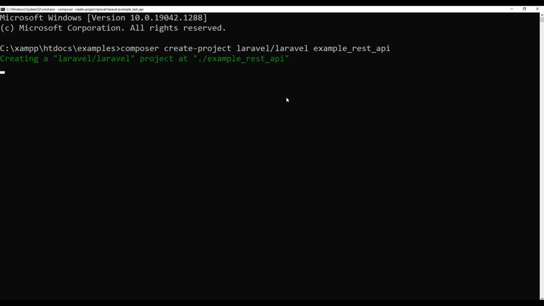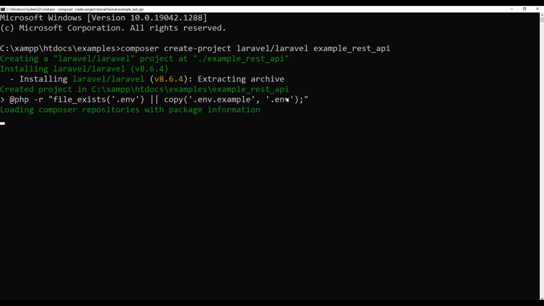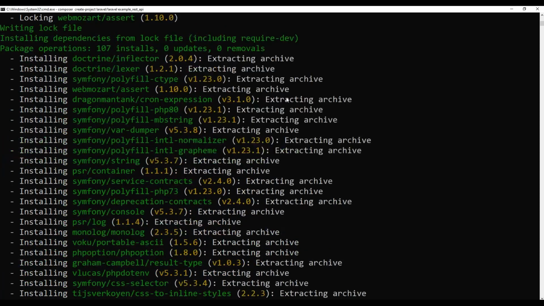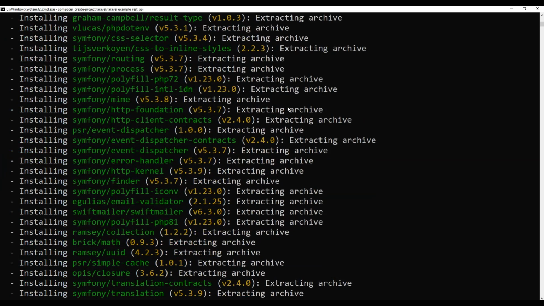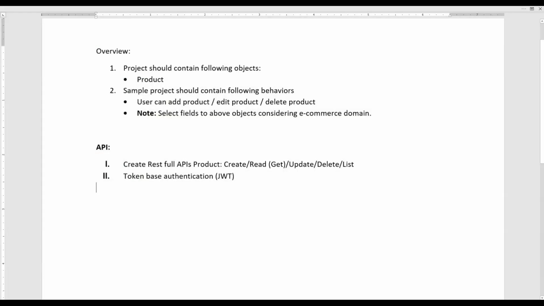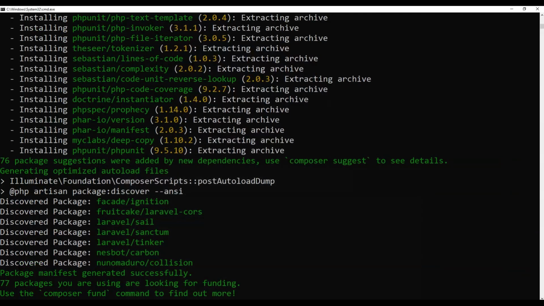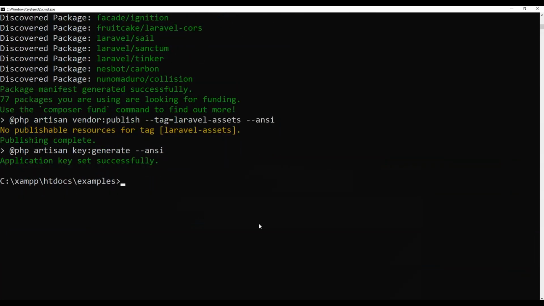Okay, now it will install Laravel version 8.64. Here, I'm not going to create any interfaces, that means view layers, because they're not expecting those view layers. Here, just cover the backend part, that means REST APIs using the JWT authentication.